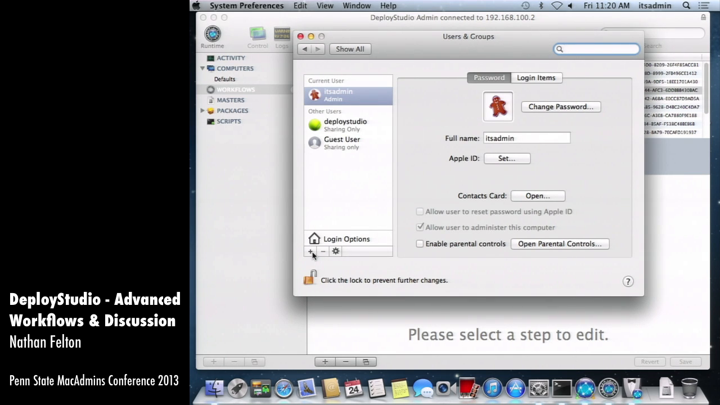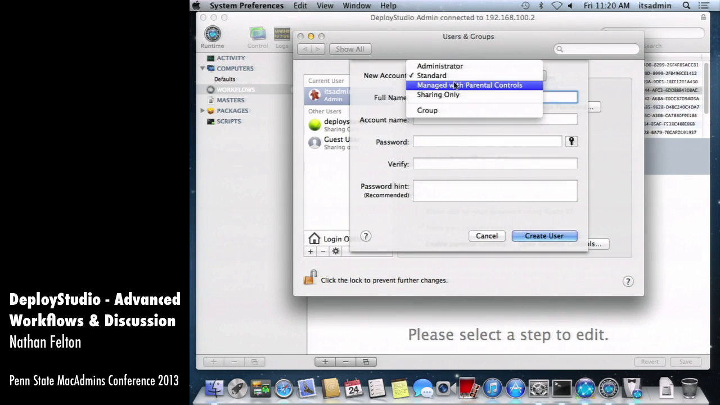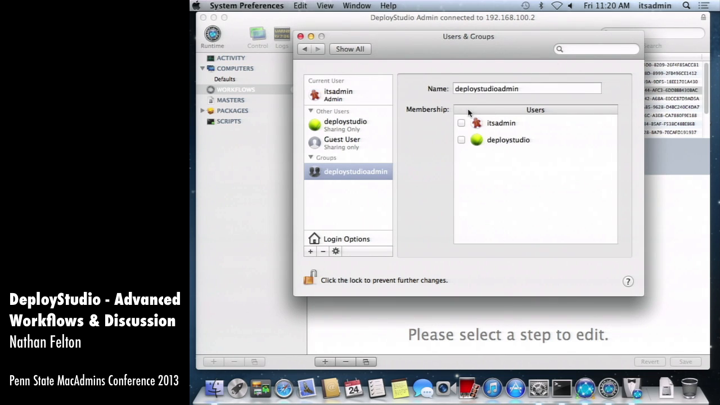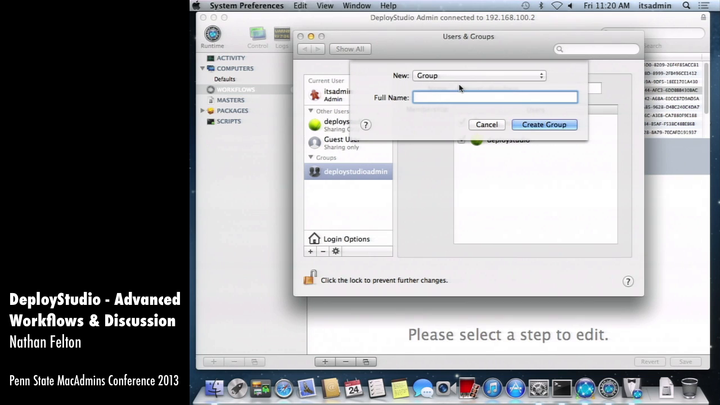So groups. So users and groups. I'm going to create my 4 groups. So, create, group, full name, we're just going to do DeployStudio admin, create group, easy enough. And we're going to make our DeployStudio user, we'll make both my admin account and my DeployStudio an admin. Then we're going to create the next one in the list, which was DeployStudio techs.